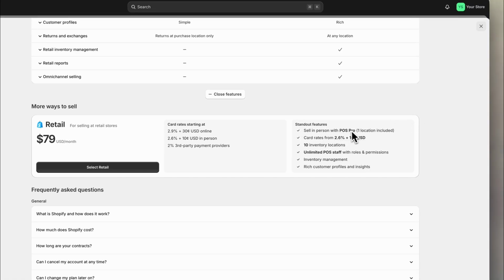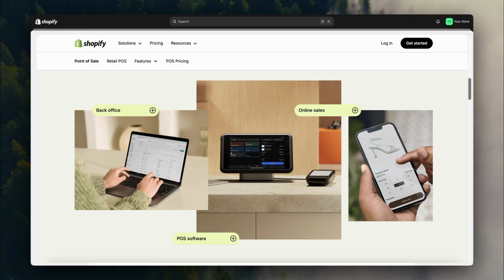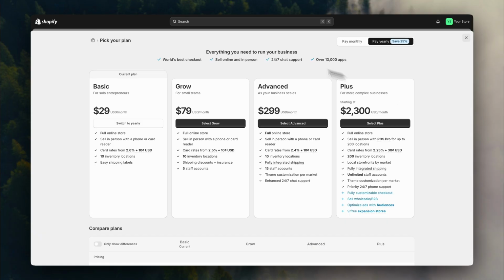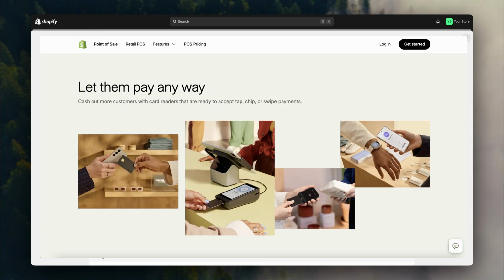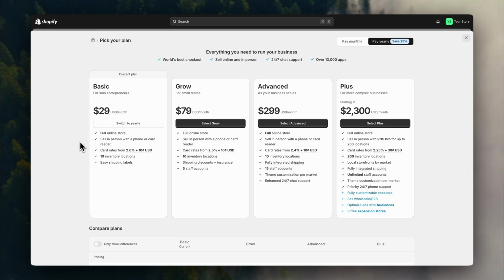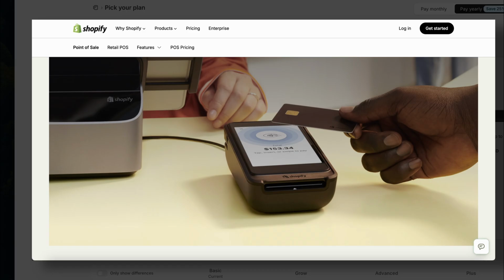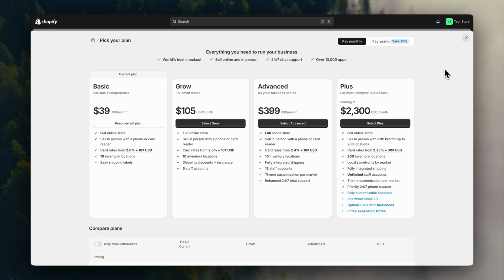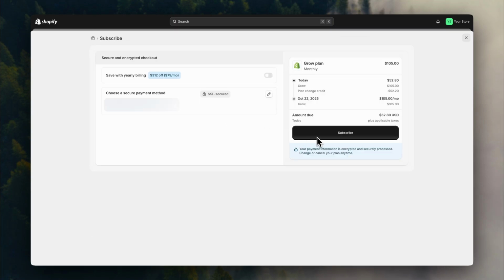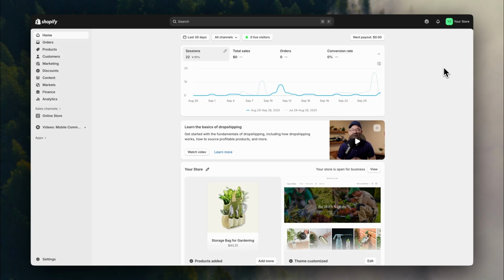Now, just a quick note, POS Pro, which stands for point of sale, this is something that can be added to any of your other existing plans. So if you are on the basic plan and you want to sell in person as well, you can use POS Lite. You can also install the POS feature into your store and use a card reader to process sales. Once you've decided on the right plan for your business, just click on select and subscribe. And that's how you change your Shopify plan.